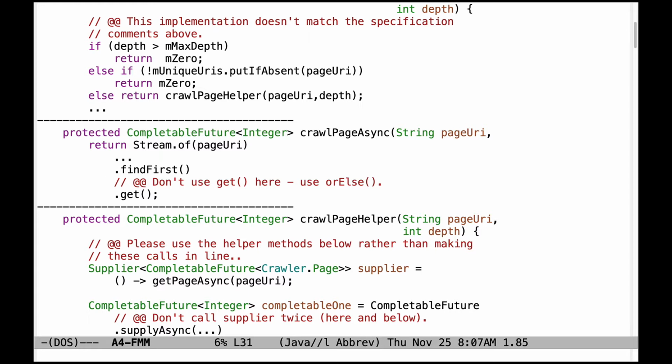You should not be using the get method at all. Likewise, you should only have one call to the join method. There's a bunch of mistakes below where people are using get and join all over the place, which is incorrect. Don't use get here, use orElse, where it returns a value if the value that comes back from findFirst is not present.